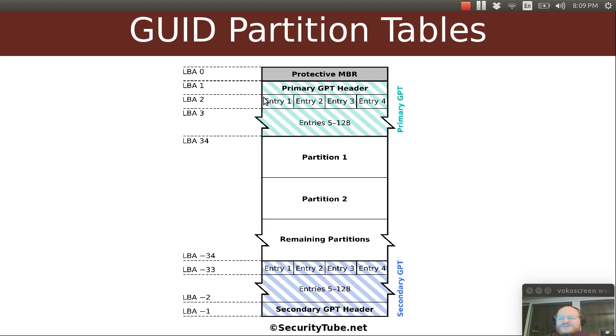So if you have a 512 byte sector, you will have 4 entries per sector because each entry is 128 bytes. So this is repeated until we get to LBA 34. And that is where the actual partitions start. Now, another interesting thing is notice that we have a secondary GPT header in the very last block, and then we have a repeat of our partition table entries. So this gives us a nice backup.